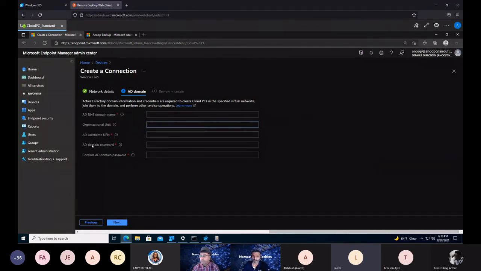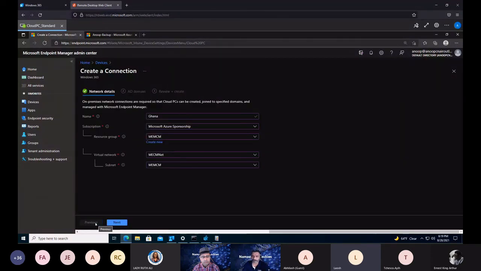So this is the domain username and password, which is required for domain join scenarios, and that is what you need to put over here. The password you need to put twice. That's fine. Once you put all these things, you can create the connectivity between your on-prem network and the cloud PC network, right?